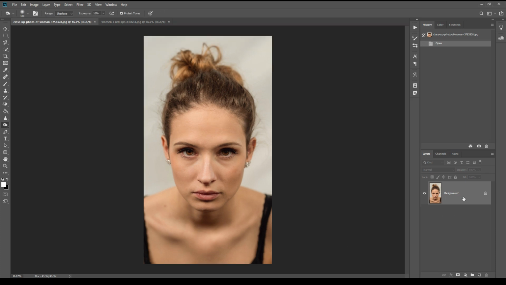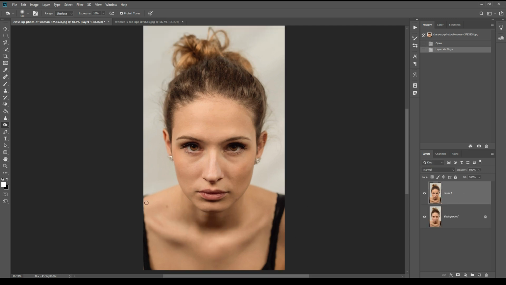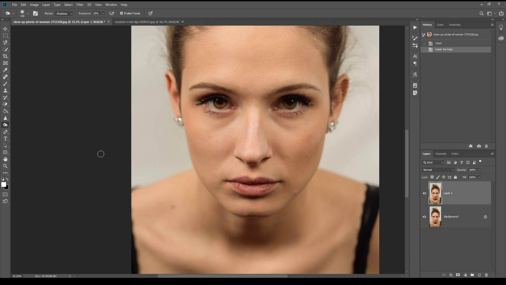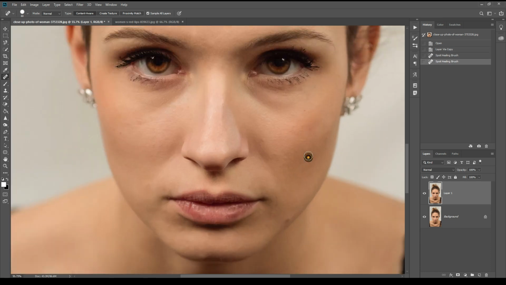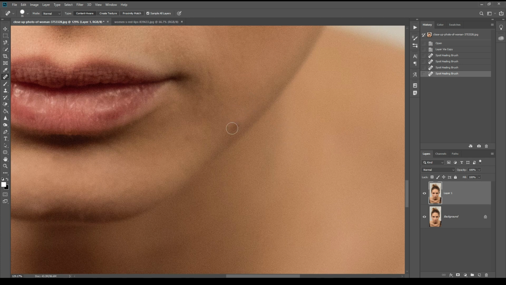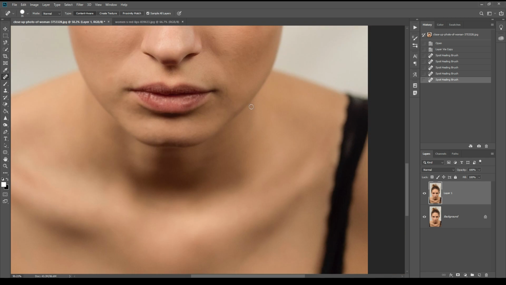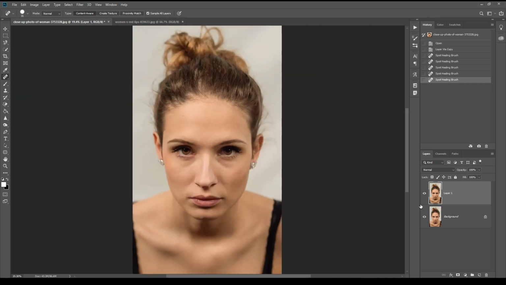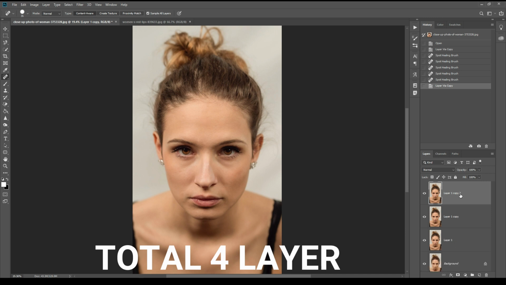Let's make it. Now we will copy this layer, and initially we will remove the biggest spot. For this we will go to the spot healing brush and remove the biggest spot. It will help to get clear skin. Now we'll copy to another layer, just simply Ctrl and J.